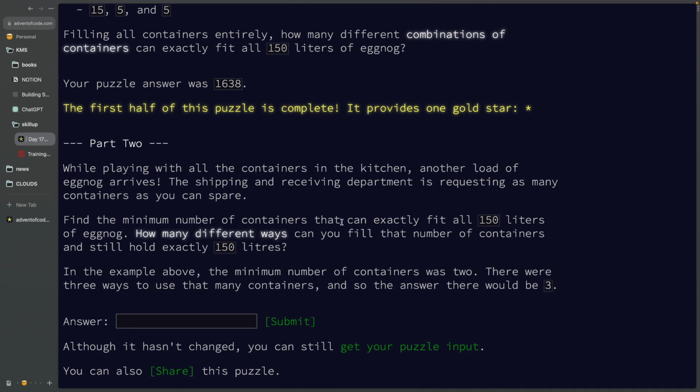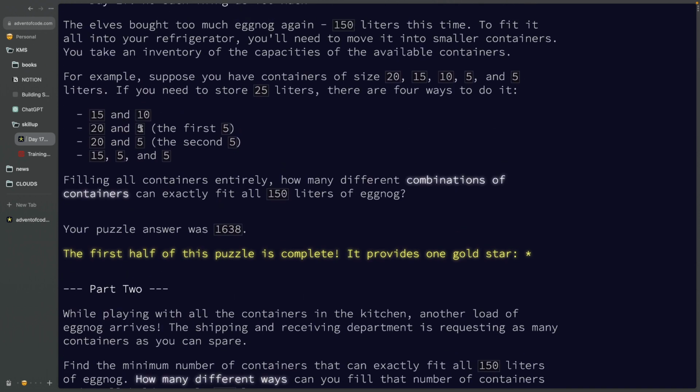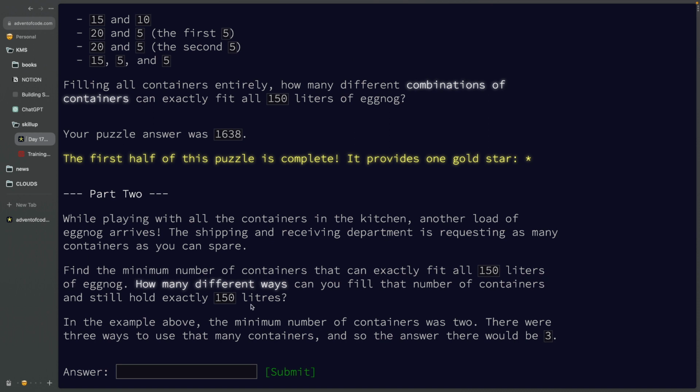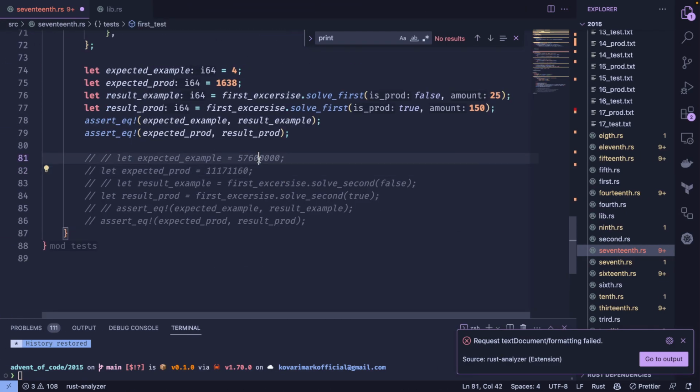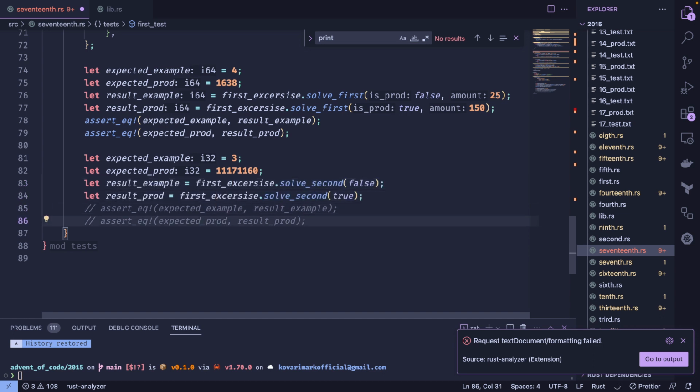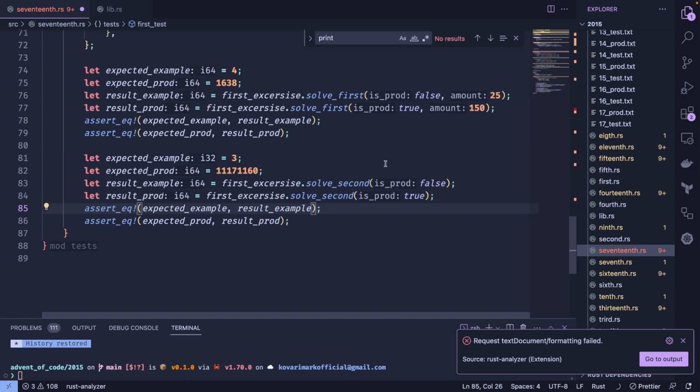There would be 3, because what? What? In the example above, the minimum number of containers was 2. There were 3. Oh yeah. We don't need you. Nobody wants you. So there should be 3. So this thing should be 3. This thing should be something that we don't know yet. And we should provide the same numbers here, which is 25 and 150.